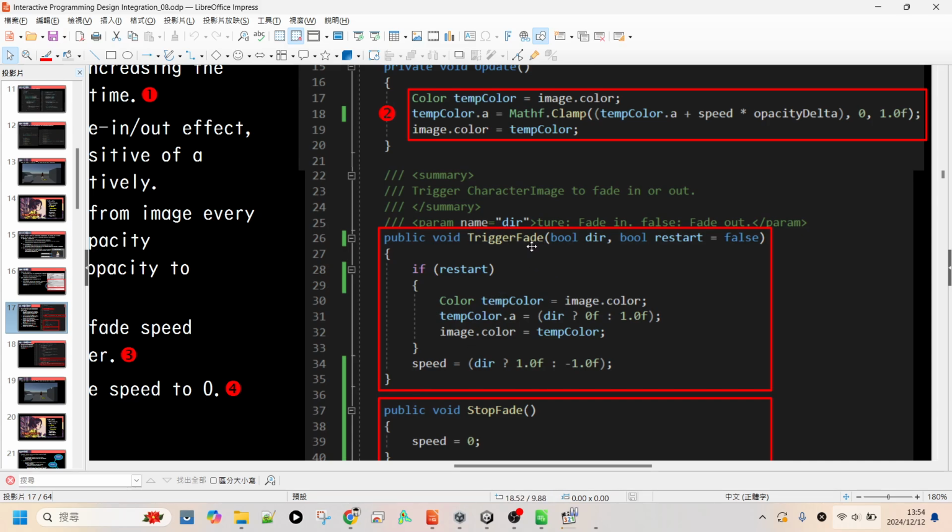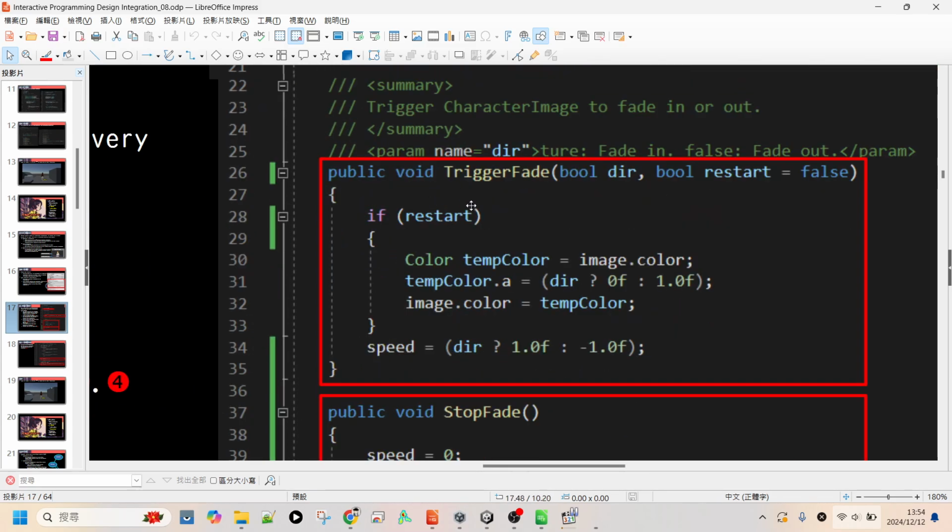Whenever we call the trigger fade, we have to pass two arguments. The first argument is the direction, and the second argument is the boolean, which addresses whether to reset the opacity before we do anything. If we want to do a fading with the restart setting set to true, that means we have to roll back the opacity to 0, and then grow the opacity to 1. So that is the meaning of restart. Right. So if restart is set to true, then the first thing is to roll back the opacity.